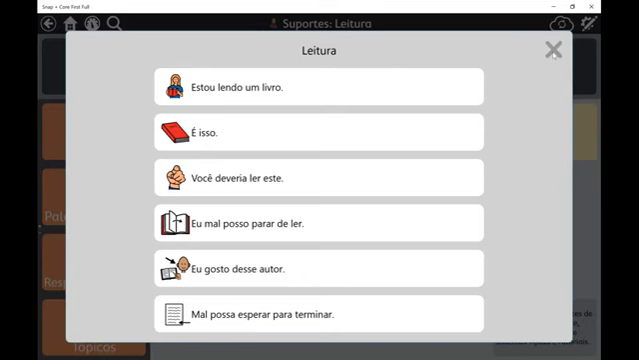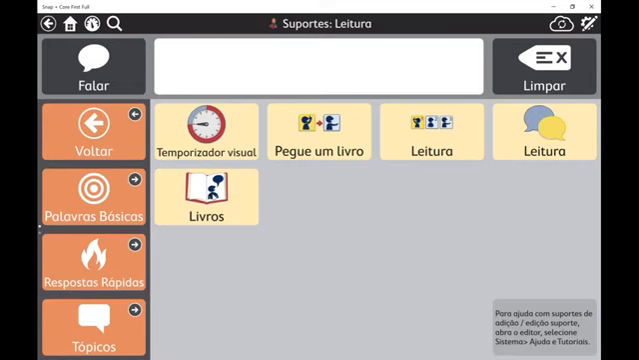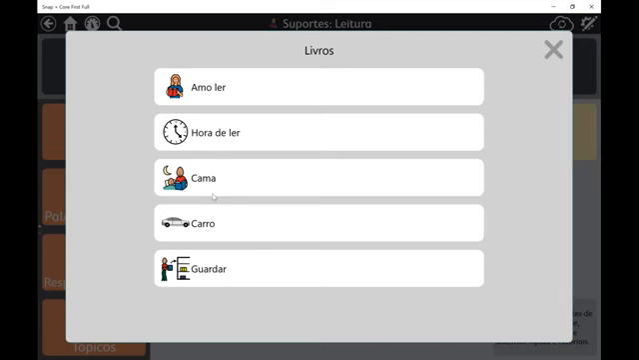All of these, the social script and all of these social or visual supports can be modified to meet your specific needs.